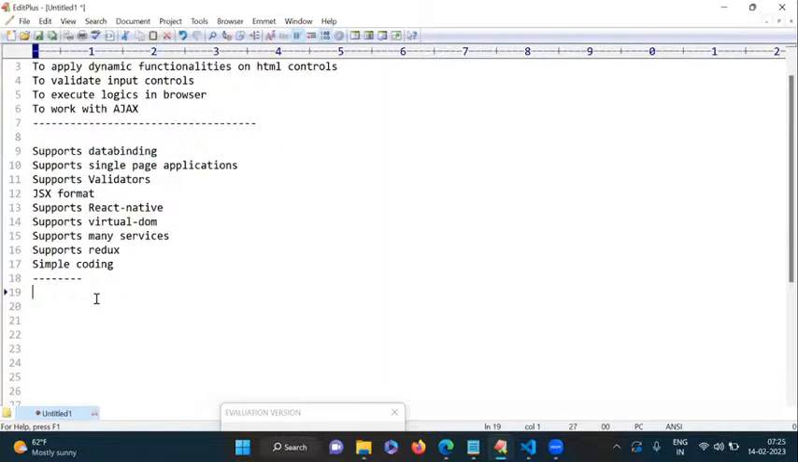Okay, yes. So now see, one use case we are discussing to work with this React JS, means where we are using these client side scripts. Okay, that use case we are discussing. See, I told you client side scripts we are using to apply dynamic functionalities on the HTML controls. Next one, to validate the input controls. Next one, to execute some logics and to work with Ajax. Like that, some points I shared with you, right?